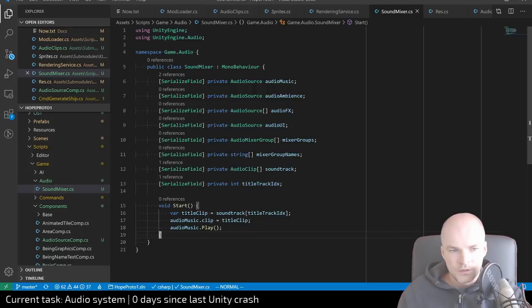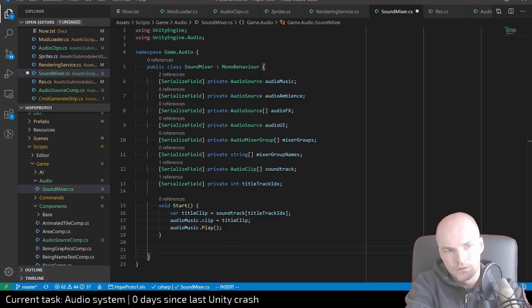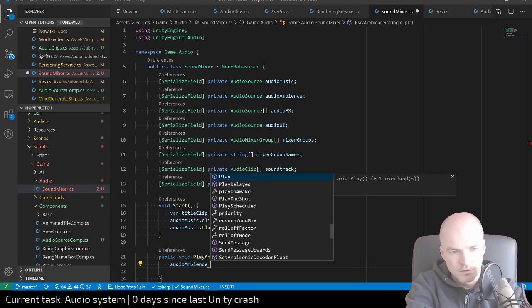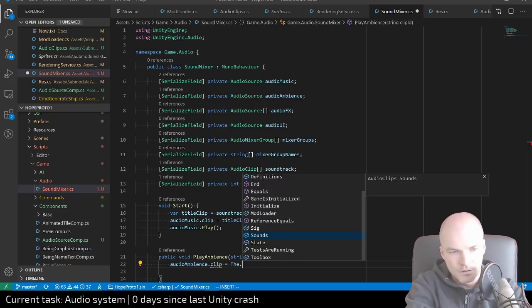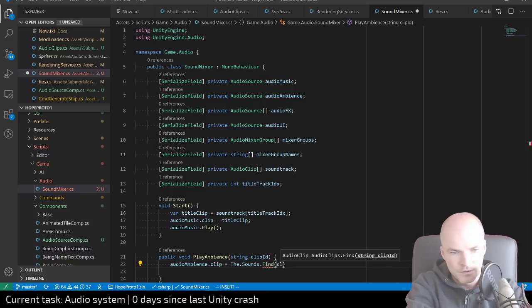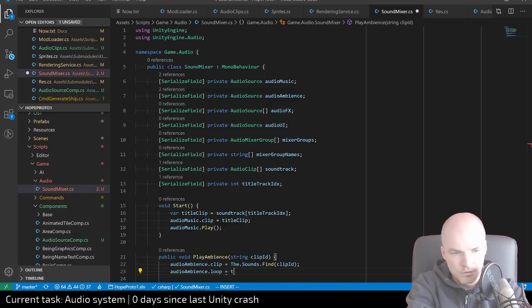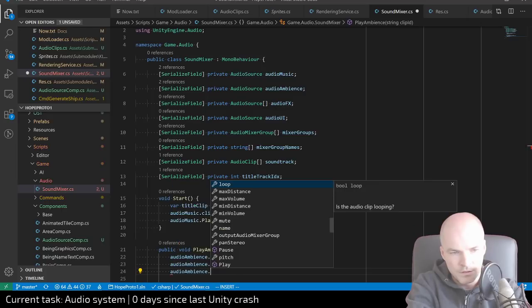So now, how about making this sound mixer play the clip that we load? Maybe let's just have something like public void PlayClip, or maybe PlayLoop, or PlayAmbience. Let's do PlayAmbience and string clipID. So we'll take audio ambience and set the clip to the sounds find clip ID. Then we set audio ambience loop true in case it's not set to that, and do audio ambience play.